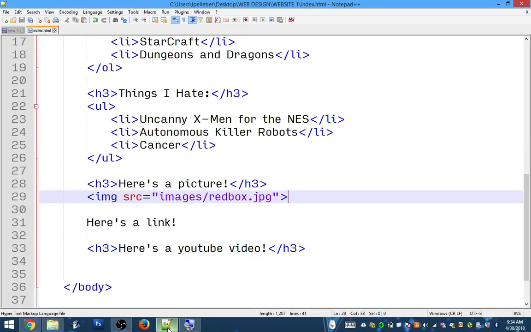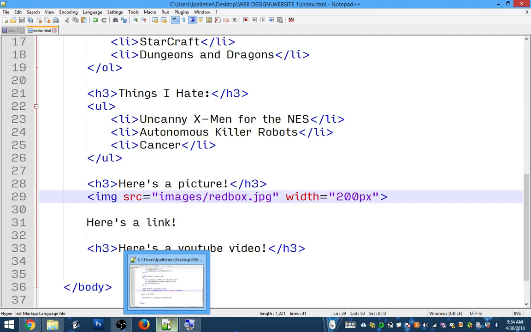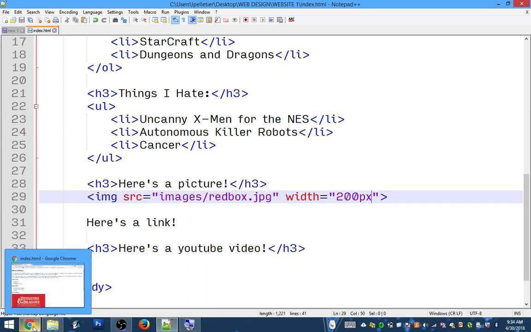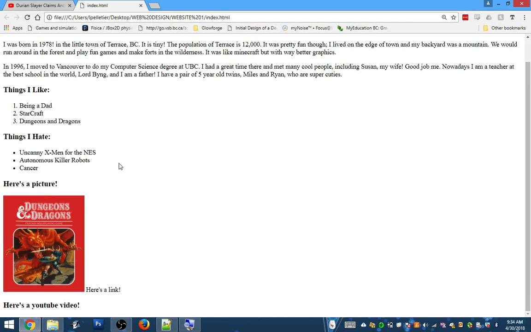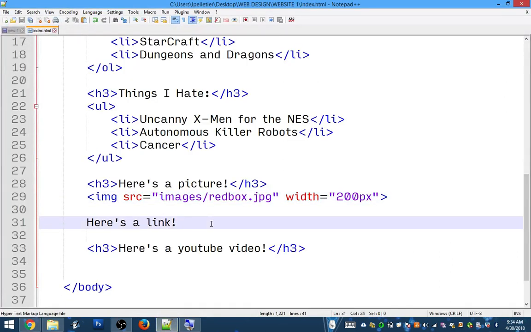There's a couple other attributes you can apply. You could do width, for example, or height, and specify a number of pixels. Maybe I want it to be 200 pixels wide, so I can type in 200px, and it will auto size the height. You can specify the height as well if you want to. So refresh, and sure enough, there you go, it's nice and small now. So you can do whatever you want with attributes in HTML.